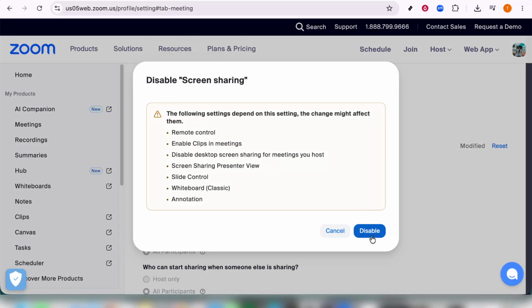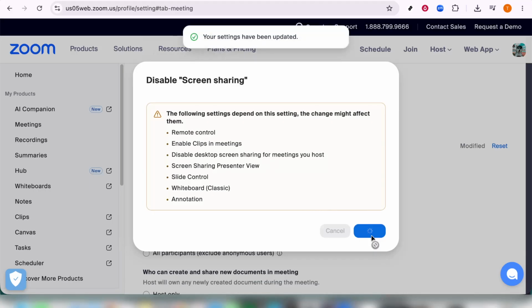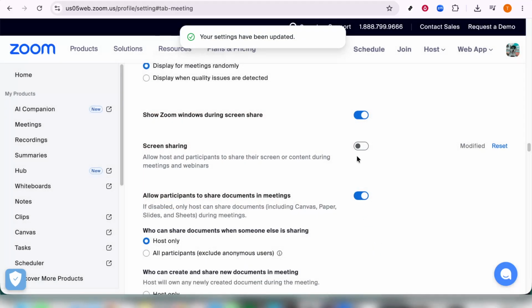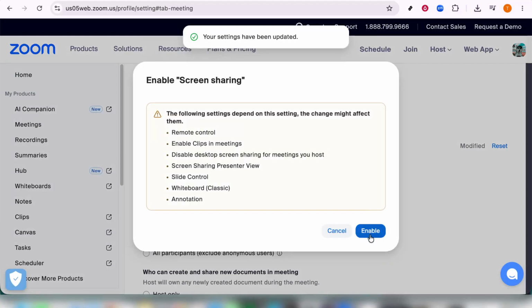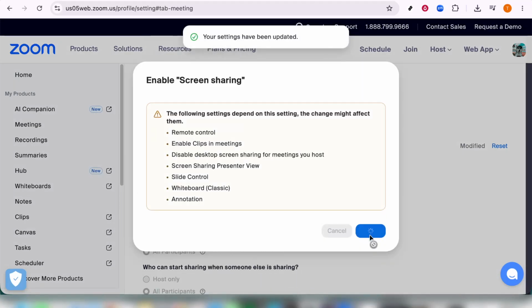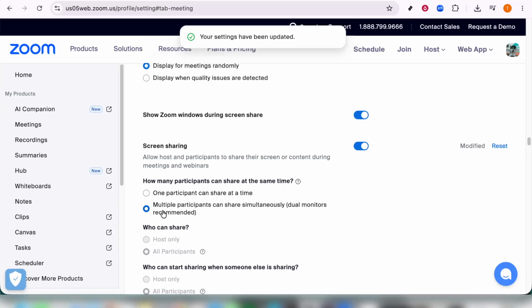Lastly, don't forget to save the changes you've made. After you've toggled the screen sharing setting as needed, look for the Save button at the bottom of the page. Clicking Save will confirm and apply the adjustments to your Zoom account, ensuring that they will be in effect the next time you host a meeting.